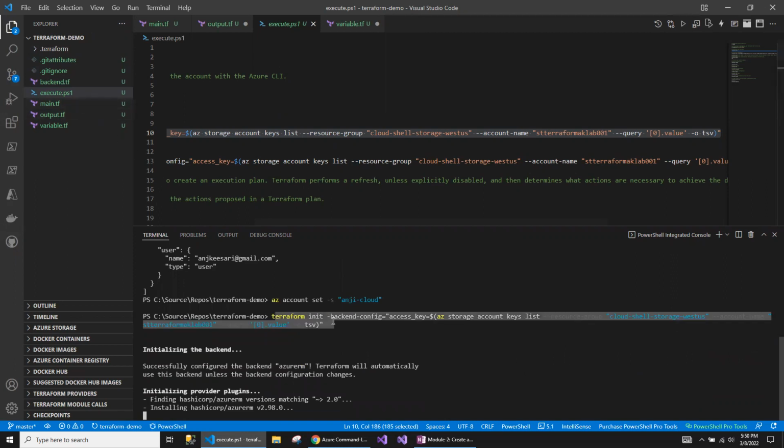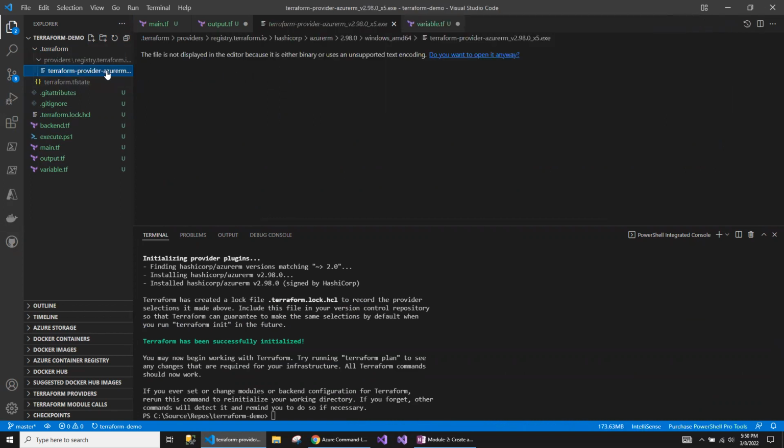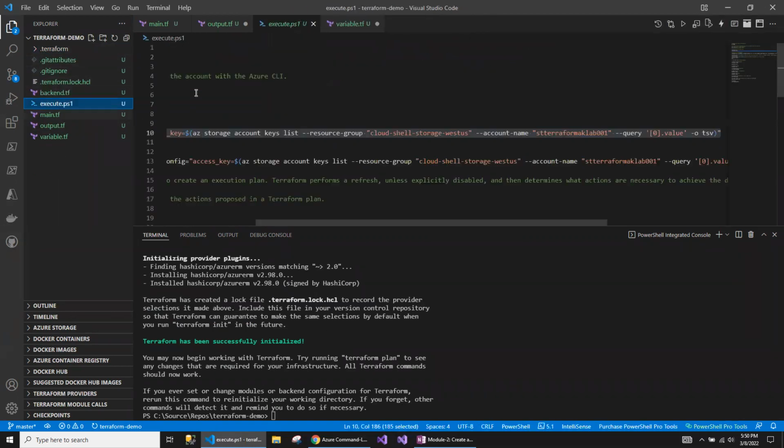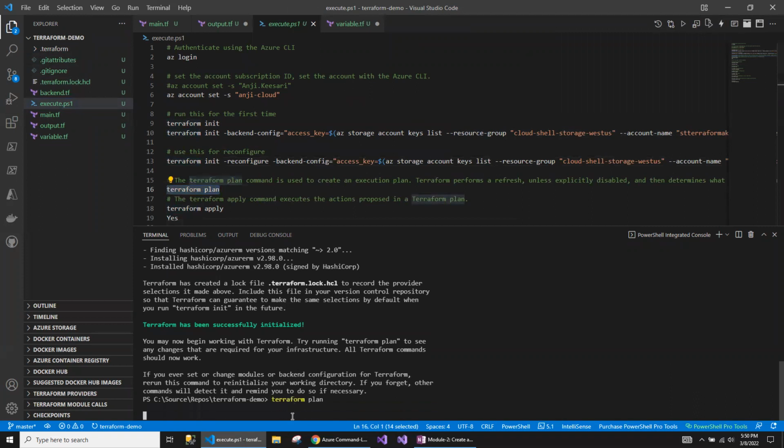As soon as I run terraform init, you might have noticed that the .terraform folder has been added, and this will show the provider name along with the actual exe file. So that is about the init, and since I have init working, the next command I'm going to run is the Terraform plan, which will basically create the execution plan.